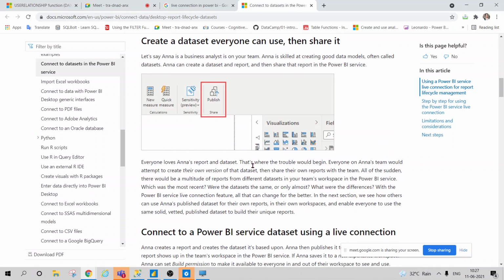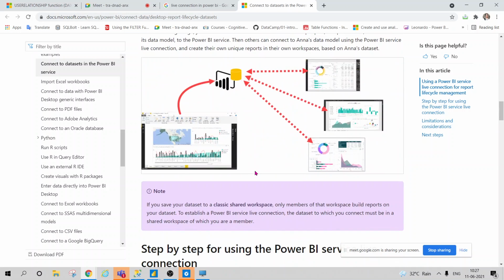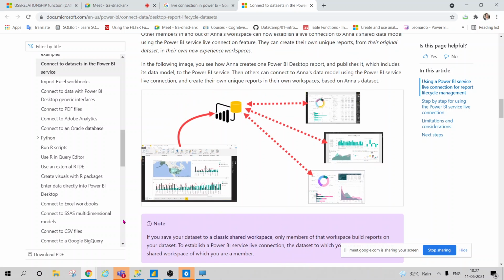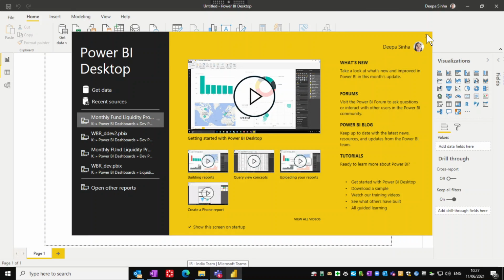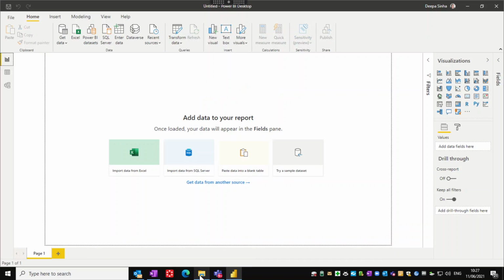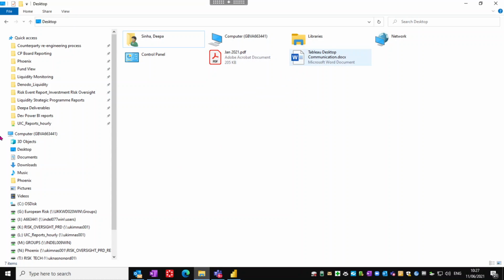Secondly, you can use SS tabular model as well. So you see here, first of all, from one report you can create multiple reports. So that is a live connection. How it is possible? I'll just show you. Suppose I have one report which I have published on Workspace, that I'll show you.